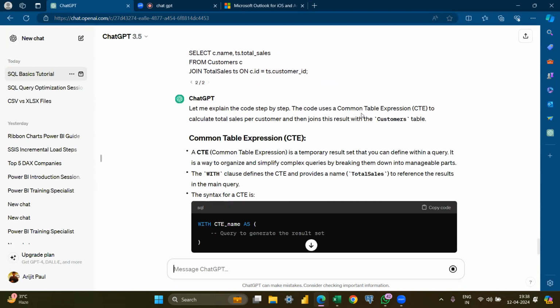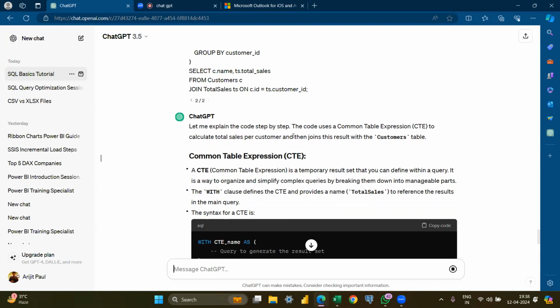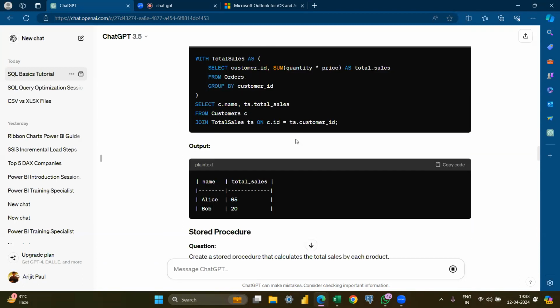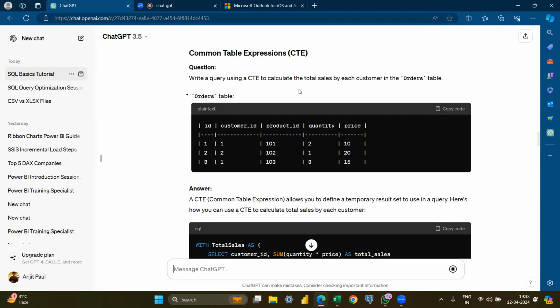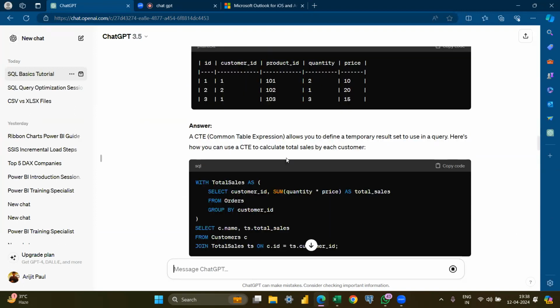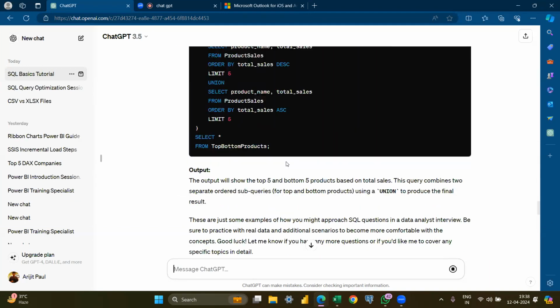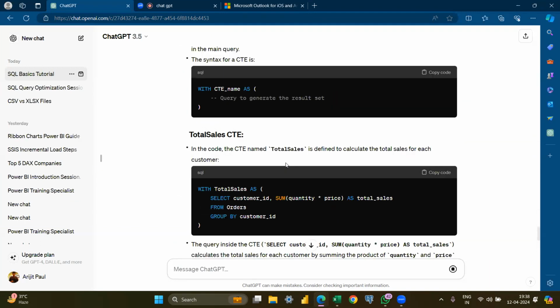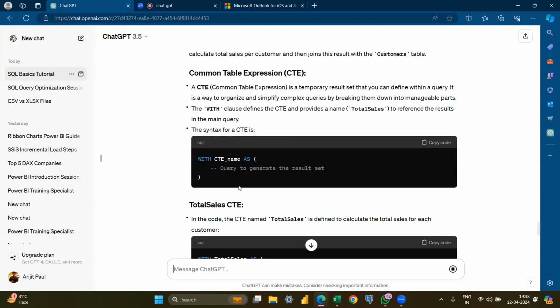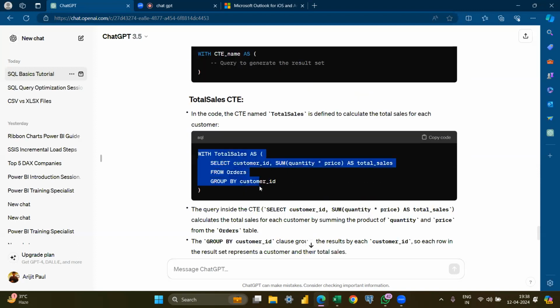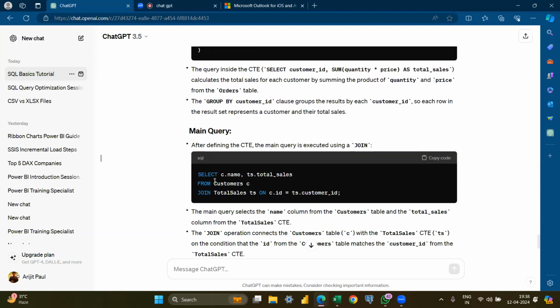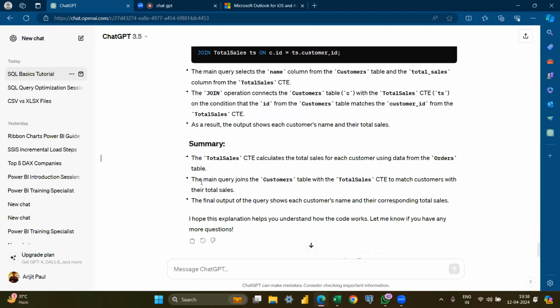This code uses a common table expression to calculate total sales per customer. Then it joins the results with the customer table. What was the ask? We need to understand the ask. The ask was to calculate total sales by each customer in the orders table. So we have used ChatGPT to comment this code to understand the common table expression to use total sales. See how it explains how we can use the total sales and the main query. After defining the CTE, the main query is executed using a join.